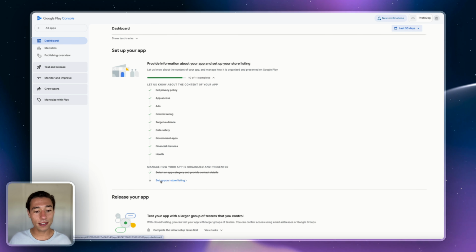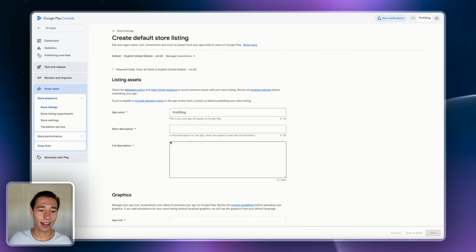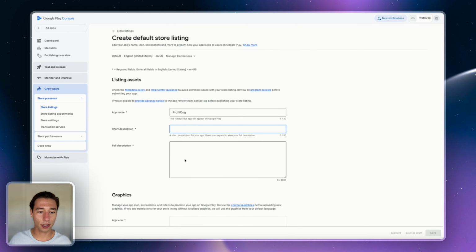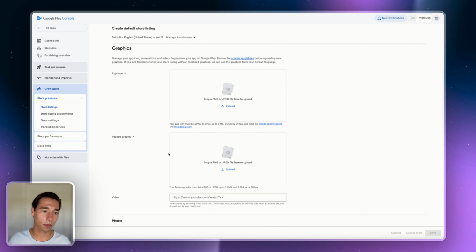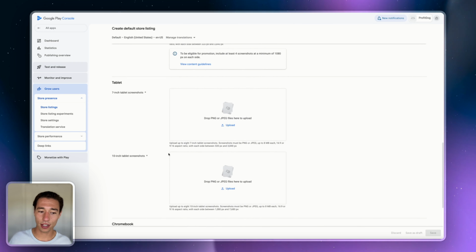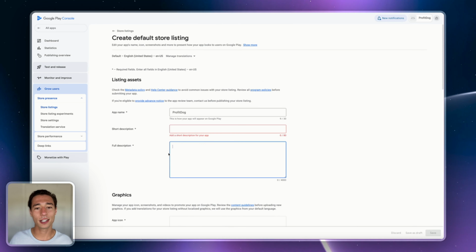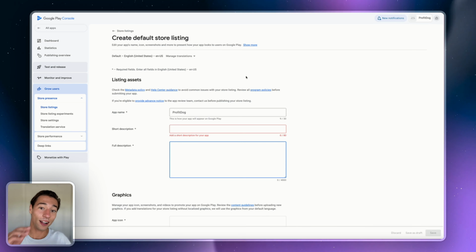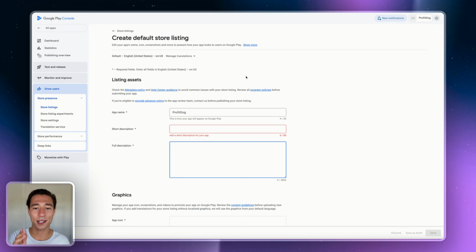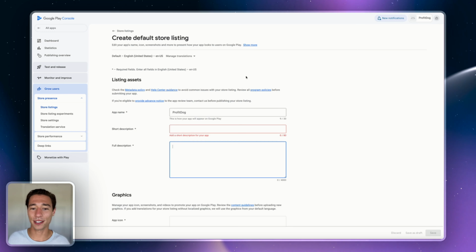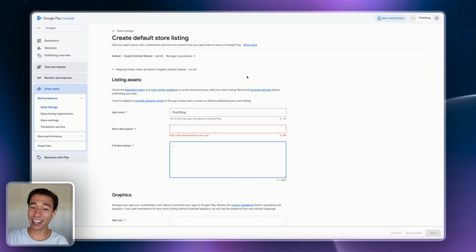Now, they want you to set up your store listing. So you need to have a short description and your full description and some graphics and all that kind of stuff. That's a pretty daunting process. I don't want to bore you with uploading and writing that, so we'll make a little magic cut. I'll fill that information in and show you what I have filled in. So see you in a second.